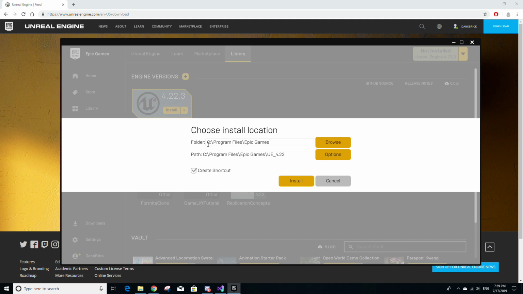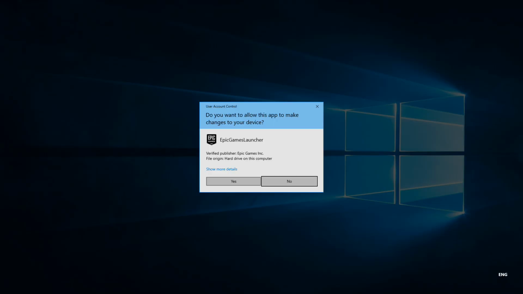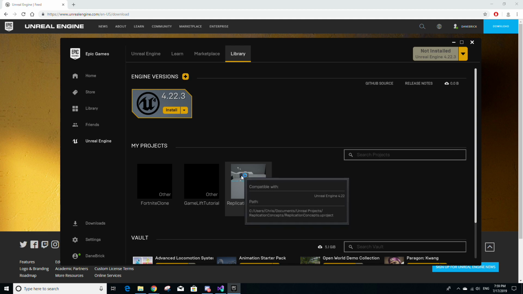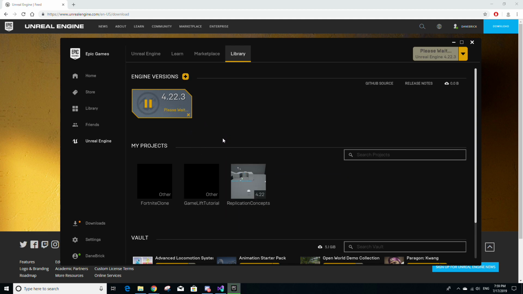This is where you can designate the folder where you want your Unreal Engine to be installed, as well as whether or not you want a shortcut to be created. Now click on Install here to start the download for your Unreal Engine. And of course, it'll prompt you if you want to allow this app to make changes to your device. Just say yes. And this should start the installation for the latest stable version of Unreal Engine.